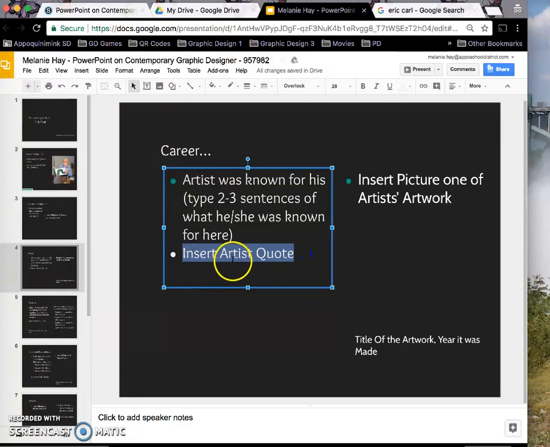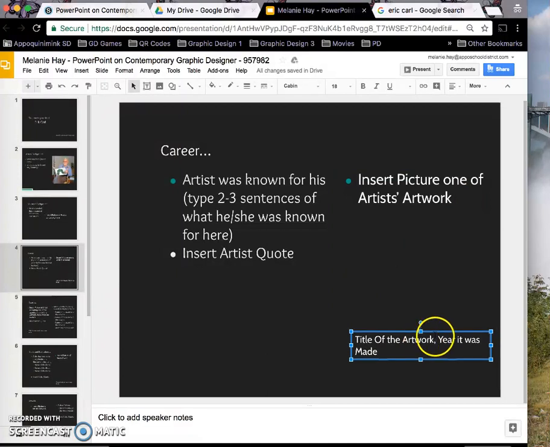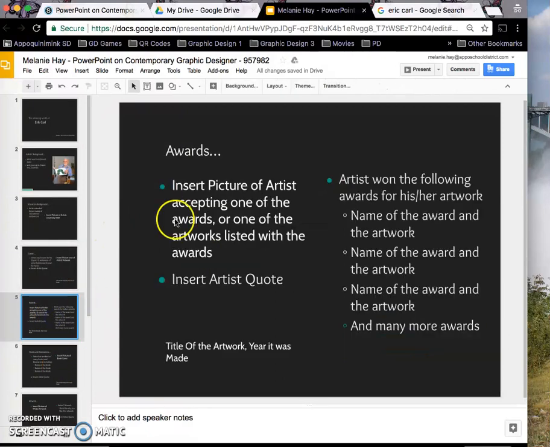You need at least 3 quotes throughout this presentation. Insert a picture of one of the artist's artwork, and make sure that you note the title of the artwork and the year that the artwork was made.